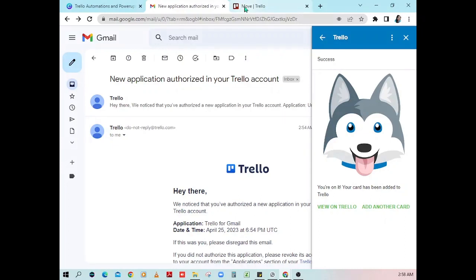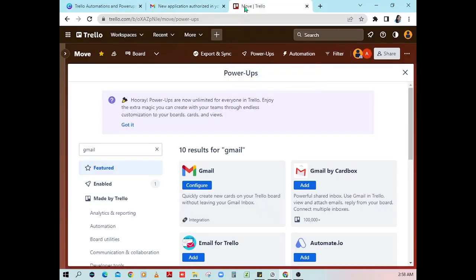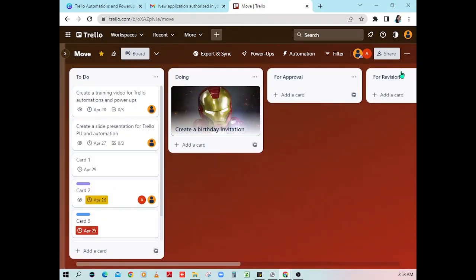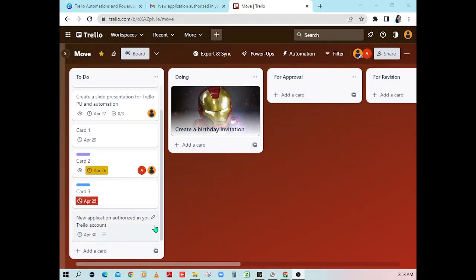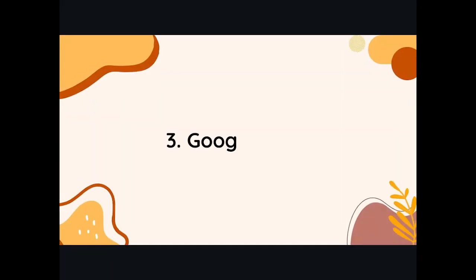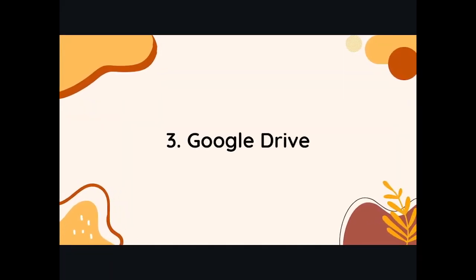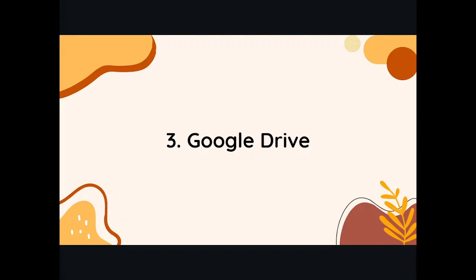So since Trello is already here on the other tab, just click on that. Let me close this. And we'll find it here. This is the card that we created through our Gmail account. Let's try another power up. So this time, let us integrate our board to our Google Drive.